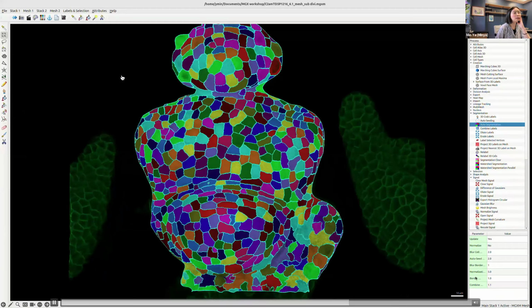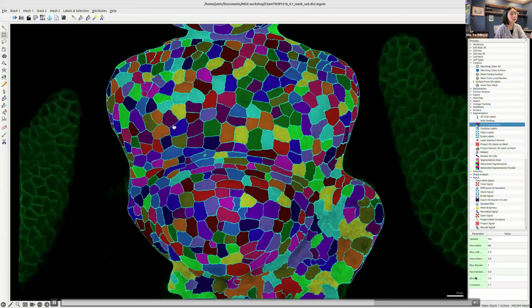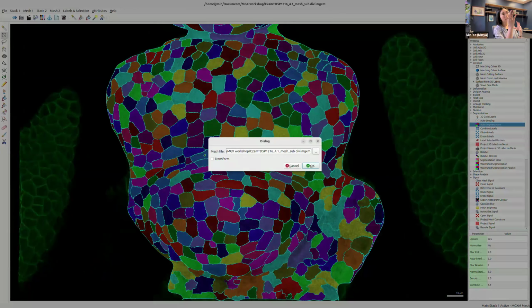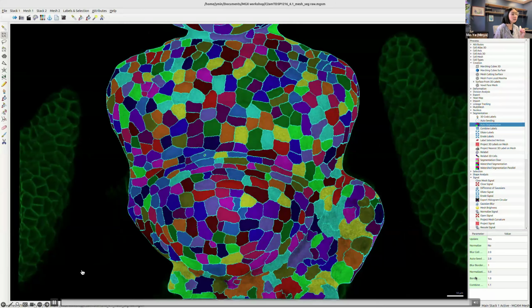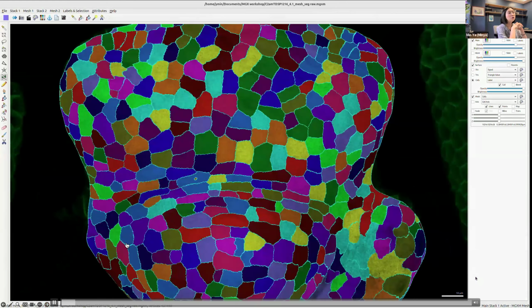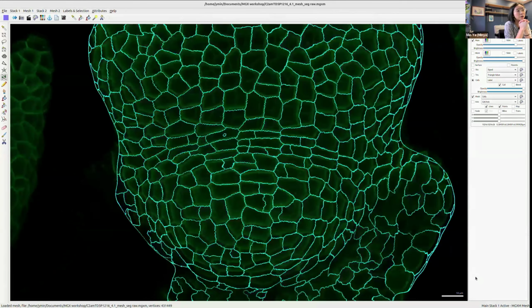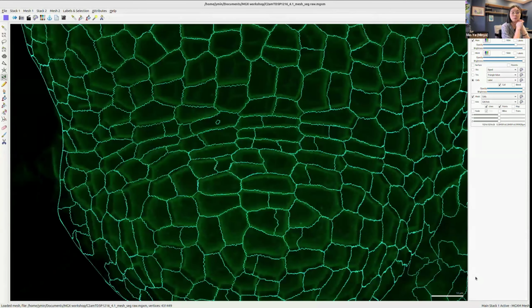This is one of the examples after auto segmentation. You can see some part of the cells is segmented really well, but some other parts are not. So after we save this mesh, we will have to correct the errors. And I will show you a few. Correcting a few errors is actually a really fast process for a small sample like this.